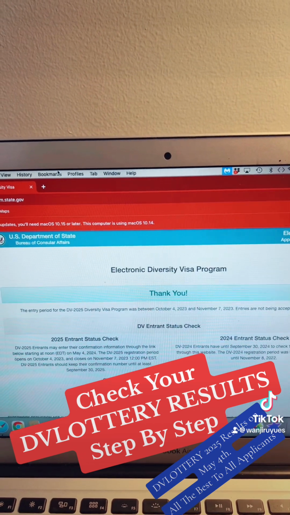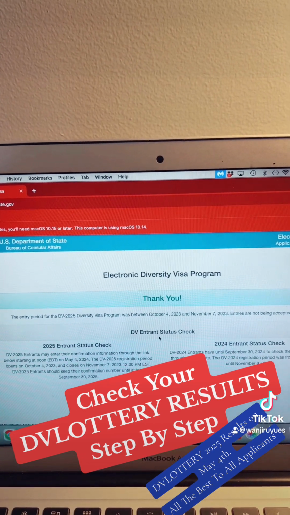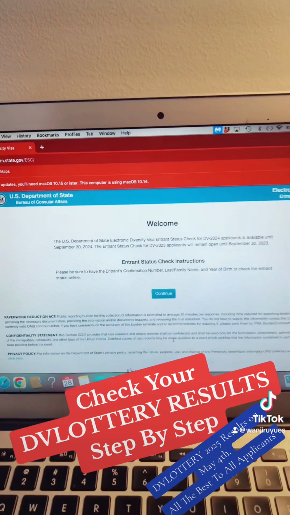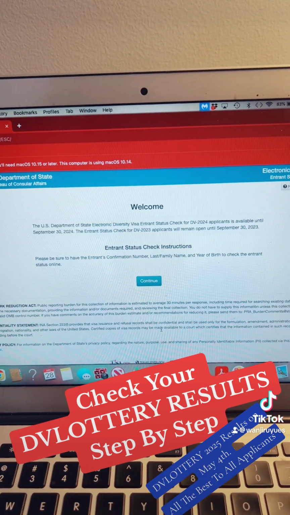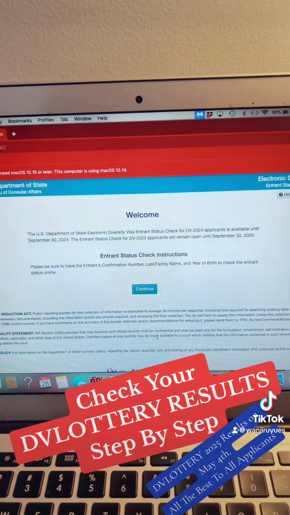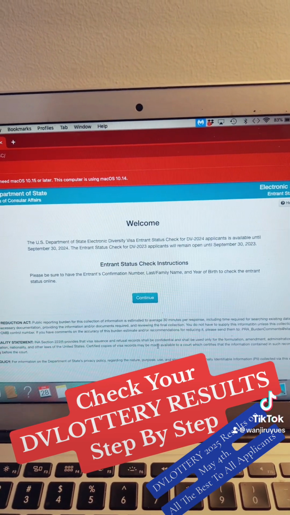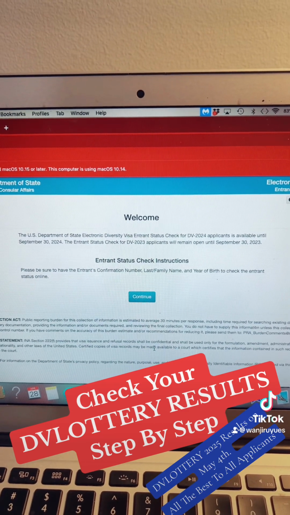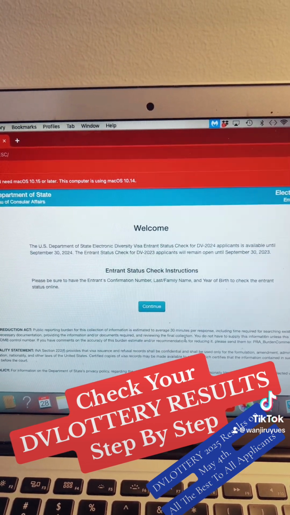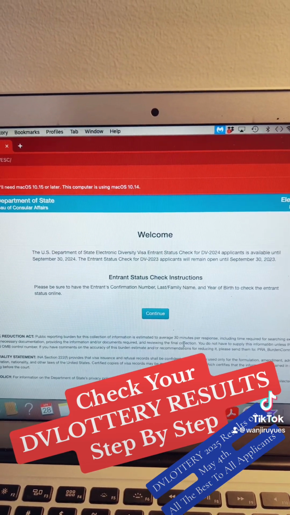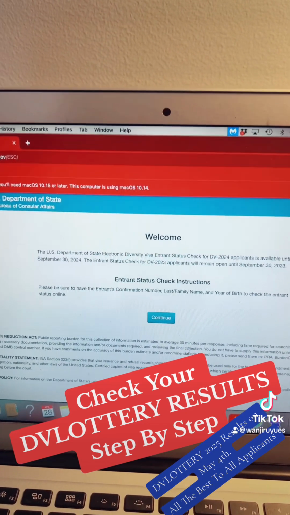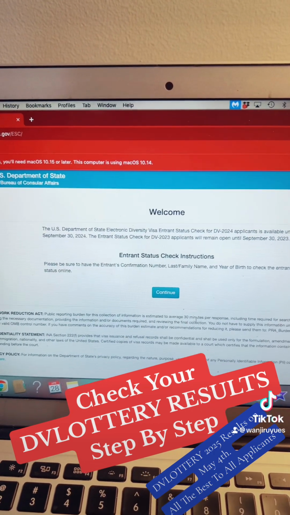Now, when you come here, at the DV entrant status check, you will click on check status. When you click on that, you can see there are some instructions given here. Under the entrant status check, you're told, please be sure to have your entrant confirmation number, last or family name, and your year of birth, and check the entrant status online. No other way. You will not be sent an email or mail by the Department of State to tell you whether you have been selected. You will come here and check yourself.